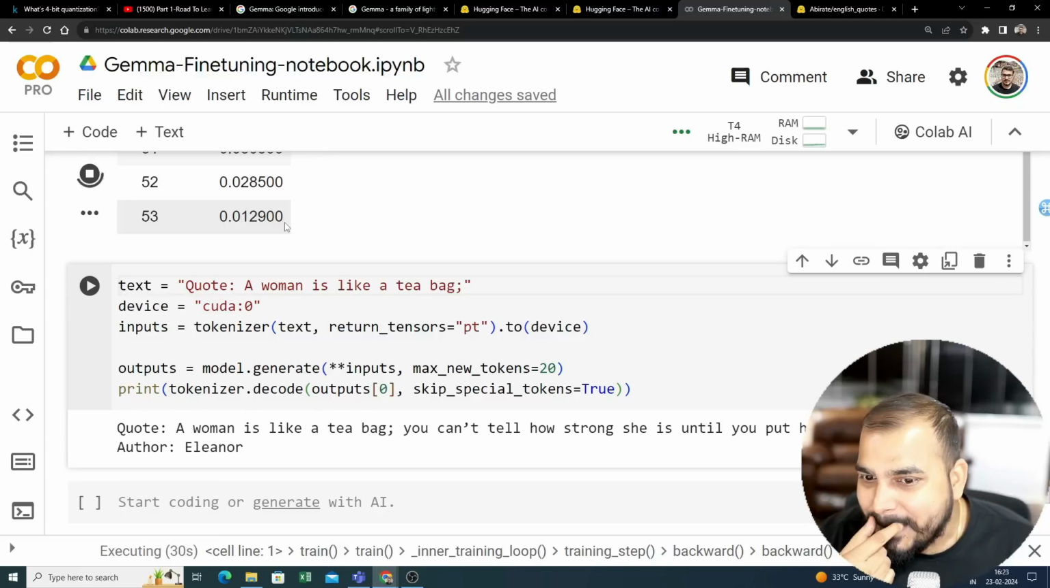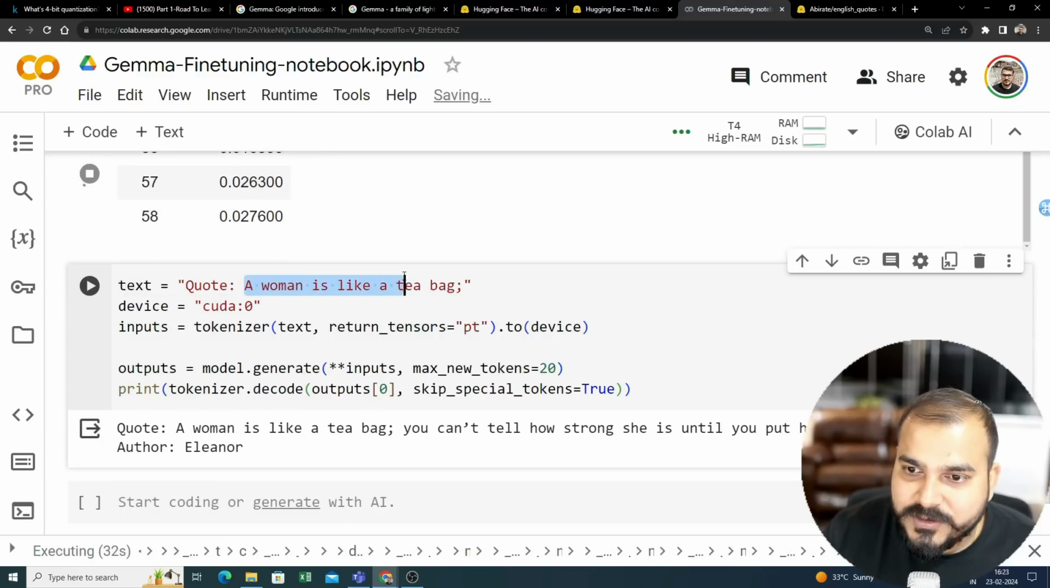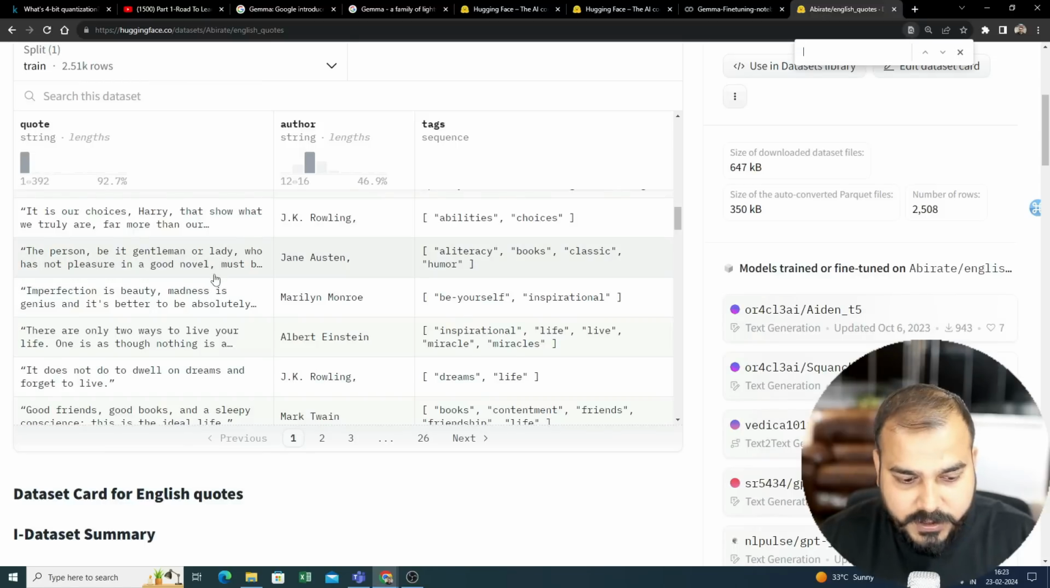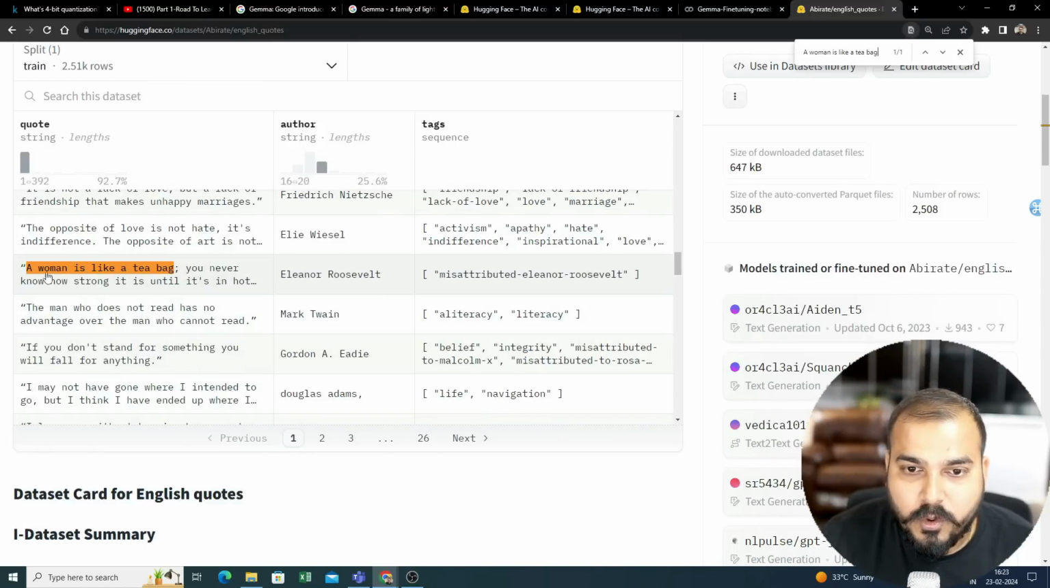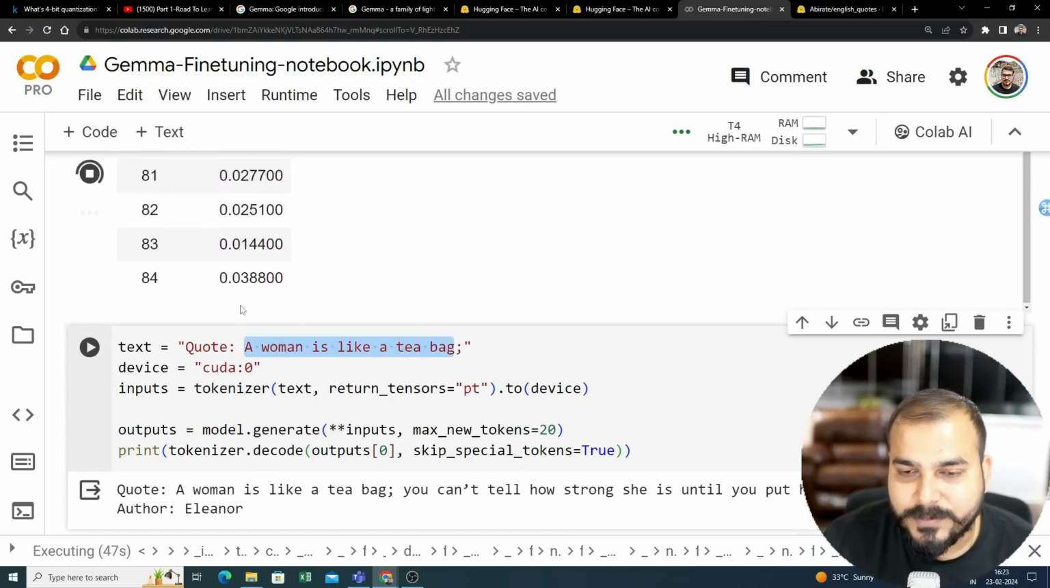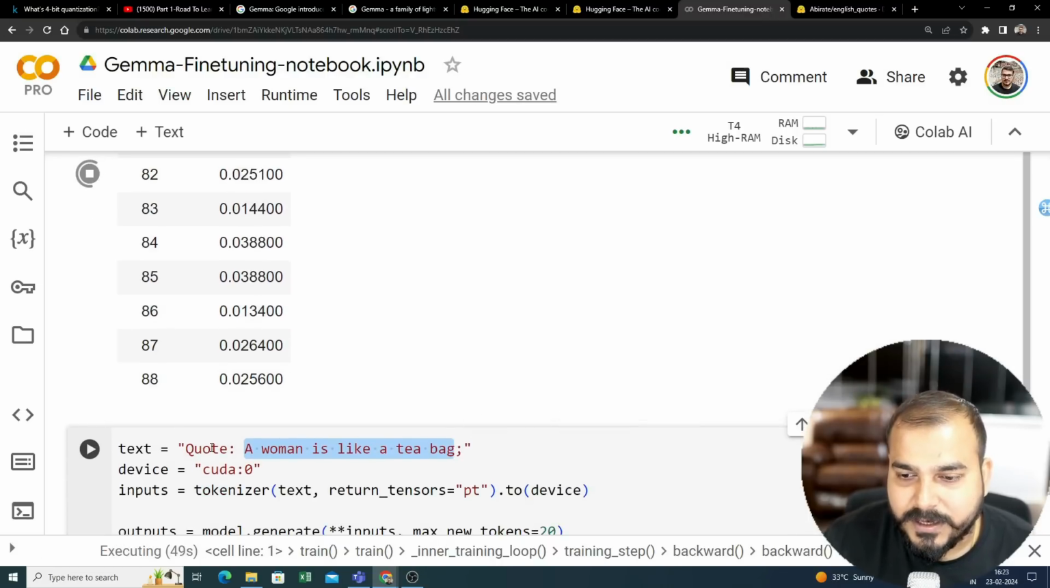Now this quote you will be able to see I've taken from the dataset over here. Let's see. So here, a human is like a tea bag, and then my author should be Eleanor Roosevelt, right? So now once we execute this, I think we should be able to get that specific response from that particular model.